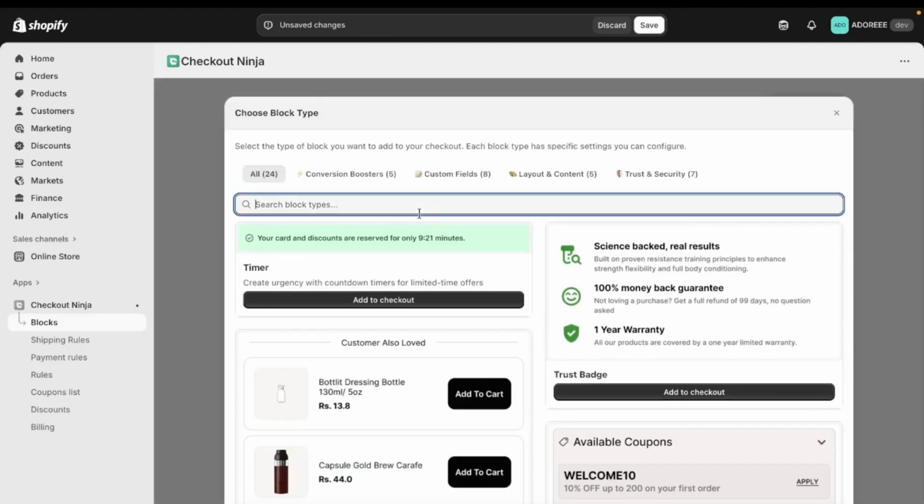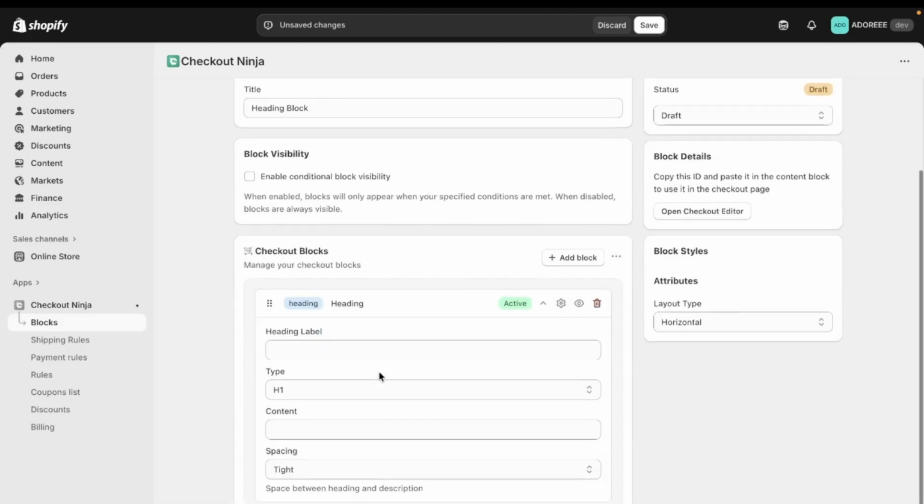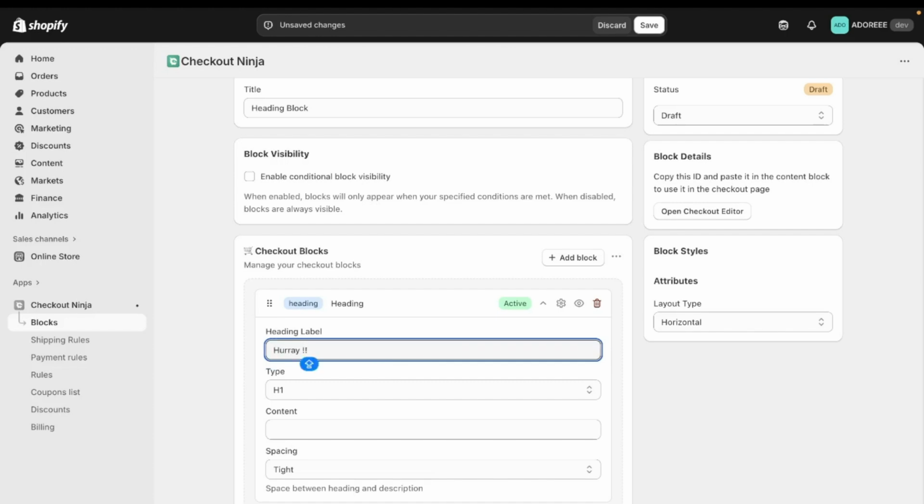Click on add block and search. You can search for the heading block from the search tab, or you can scroll down and find the desired block as the heading. I have to give some heading label here. I'm giving it as Hurry. Let's go for a limited stock message as our title.